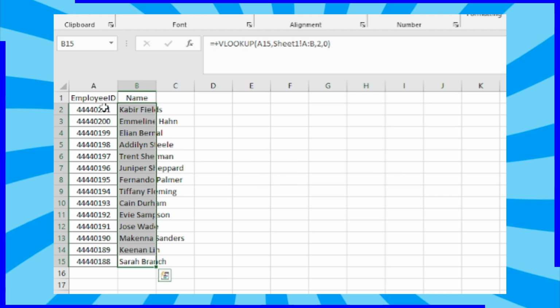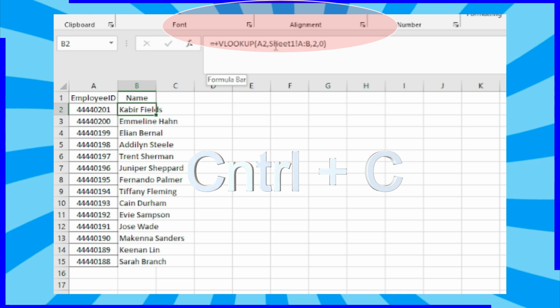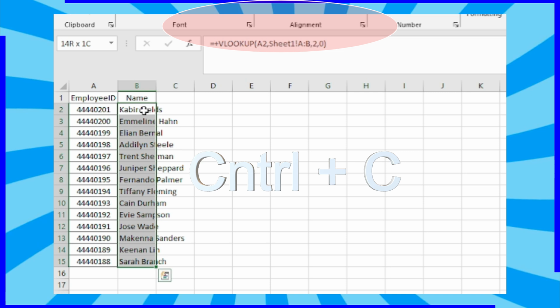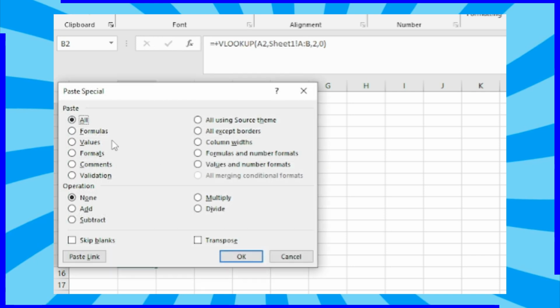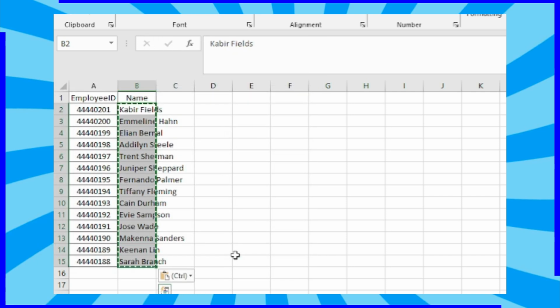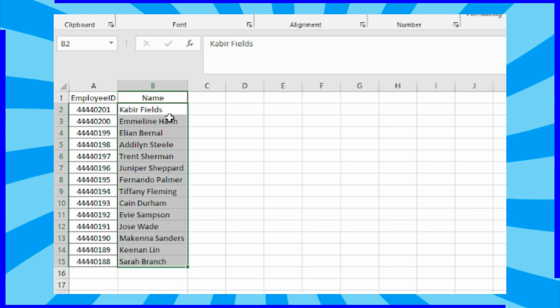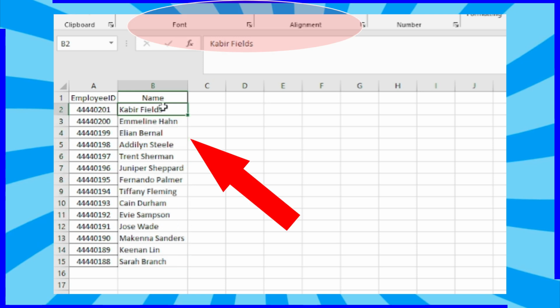Okay, and now you see again we have the formula, so we have to remove the formula. Once we click on Kabir fields, at the very top we can see VLOOKUP, the formula that we used. So we need to remove this formula. We'll select all, Control C, then paste values. So you see the formula is gone. If I click on Kabir fields or Alien Barnell, I don't see the formula anymore. We can only see the names.